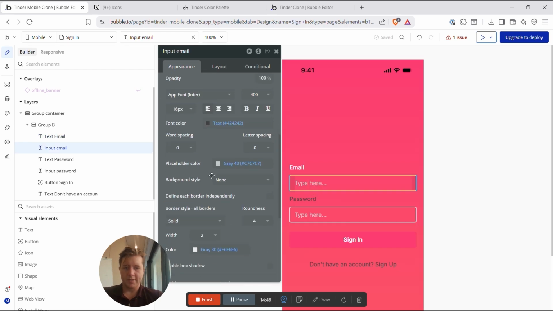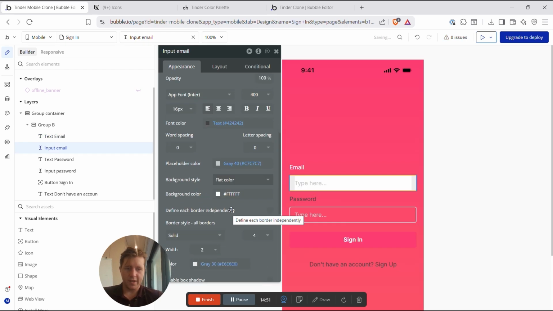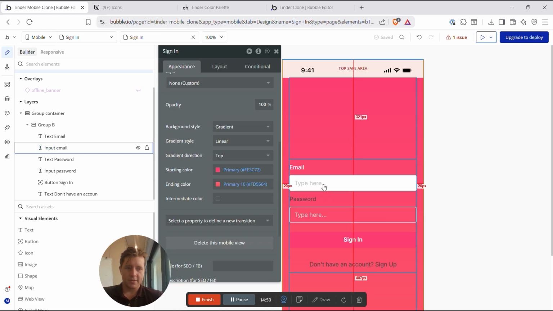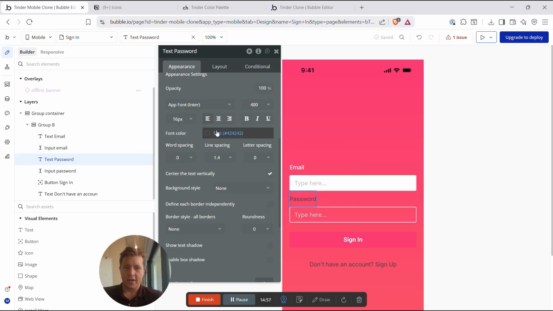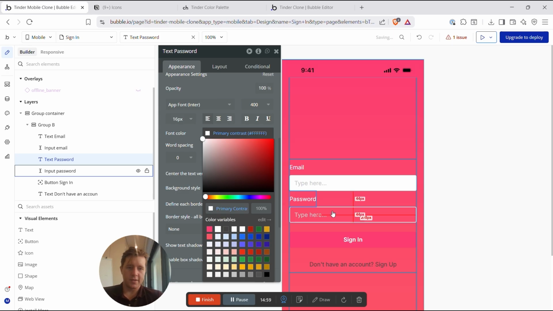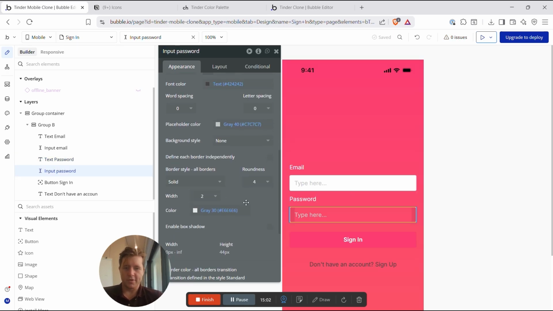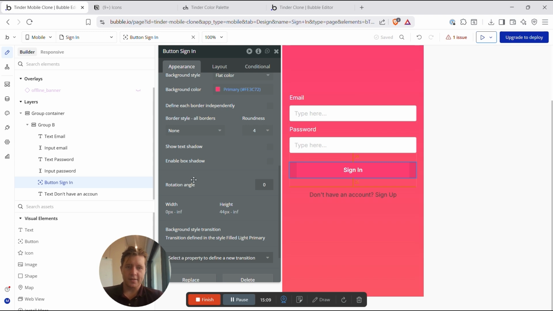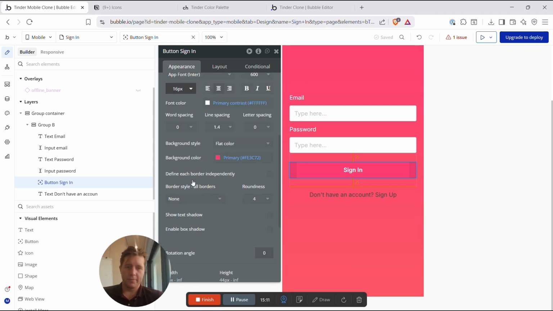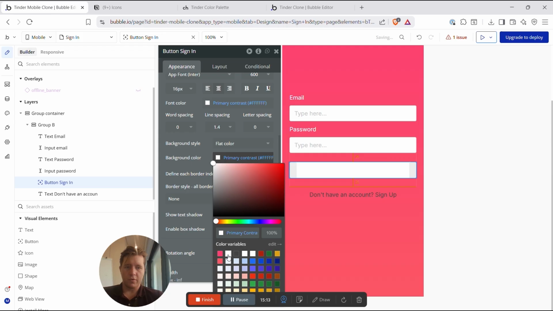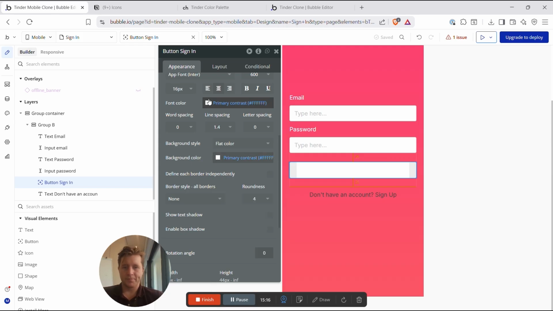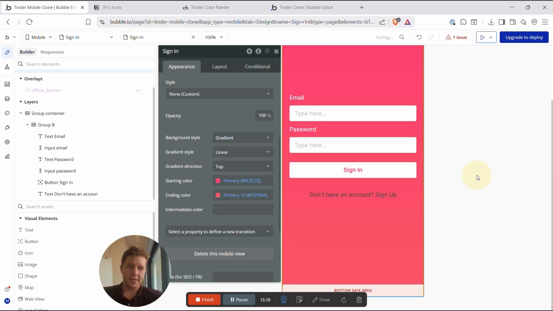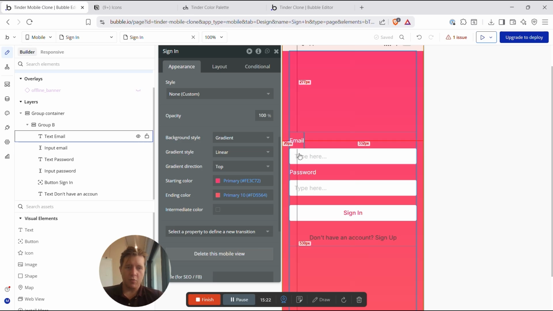This background is currently empty. So we can say flat color and set that as white. Password, we can also go and set this text color to white. Do the same here for our password input. Set that as flat color. And then as we did on the other side, we have our white background for our sign in button. And then our font color, we're going to set here. So now we have our white inputs.